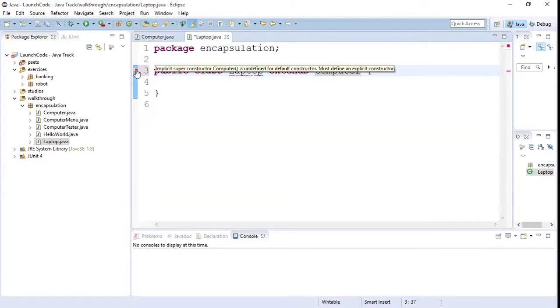Okay? So we see Eclipse is mad right now. Let's take a look and see. All right, yeah, so we're going to take a look at that in just a second.